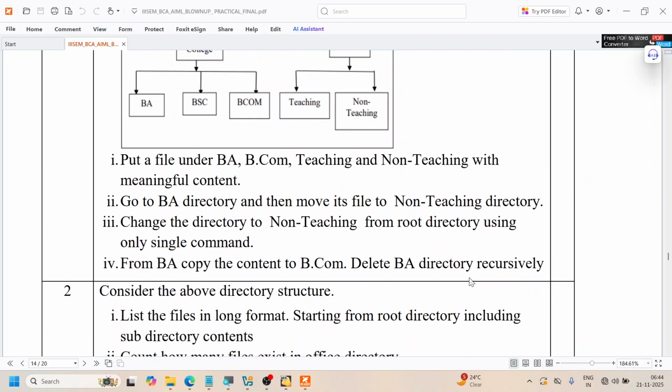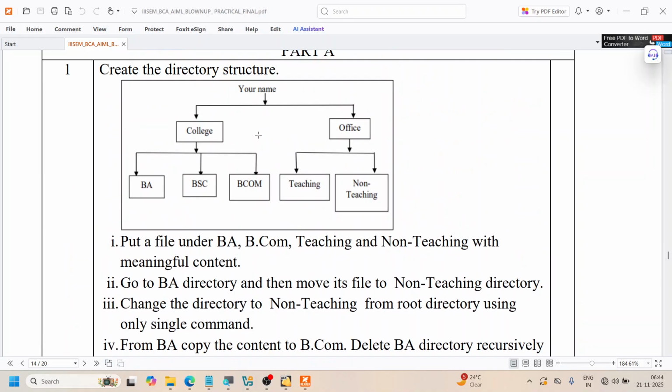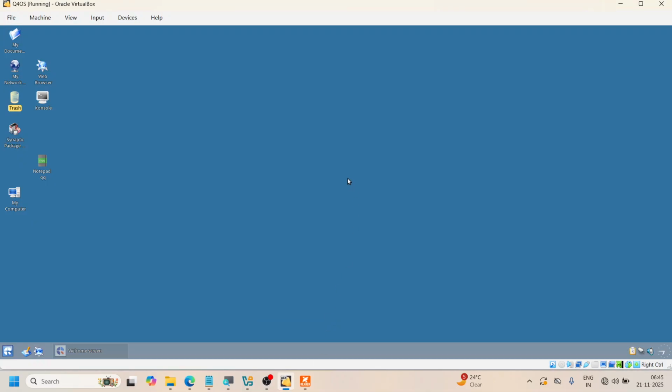So let us first go ahead and create this directory structure, and then we will proceed and look into the questions that we are supposed to solve in exercise number 2. I will head on to the Linux over here. I will go to my documents, just double click on My Documents.